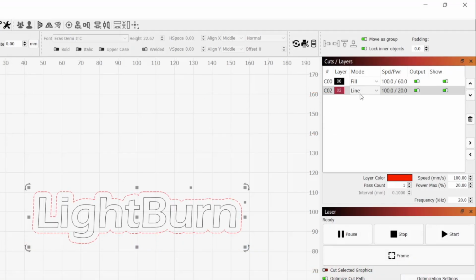Looking at our Cuts and Layers window, we can now see that we have a new layer for the color red. The mode should default to line mode, but if not, we will want to select line mode. I am going to leave the speed at 100 millimeters per second, but I will use the text box at the bottom of the window next to power max to change the power from 20 to 80%.